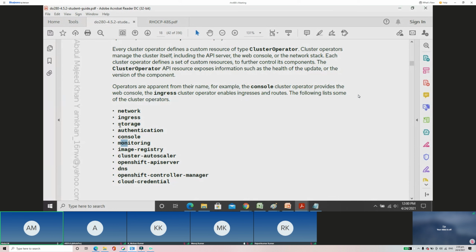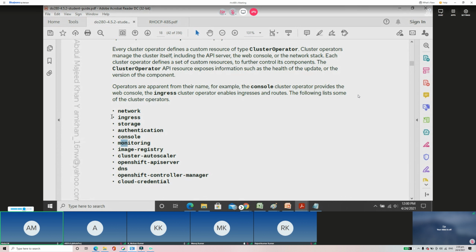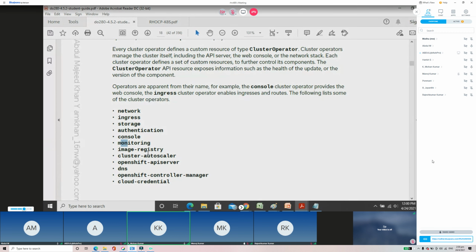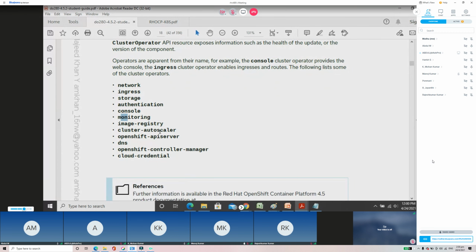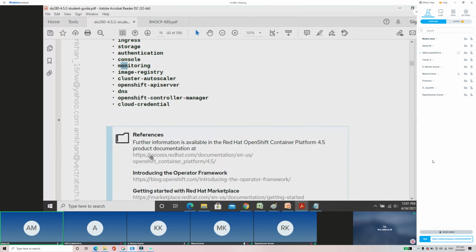To some extent, it's not going to do complete automation, but it is going to do something like 80 to 90% of the automation. So to some extent we have to do some manual work also. But majorly our work will be reduced or automated through the operator. So this is what a cluster operator is.